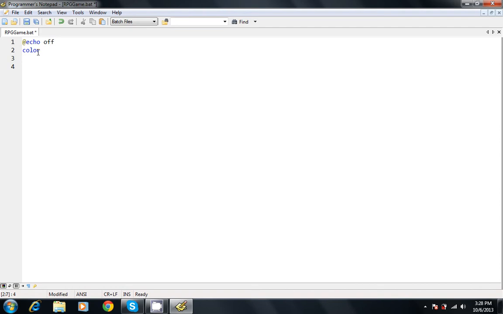But anyway, color. I'm going to do color 0F. That means it'll be white on black. But sometimes I do black on white, which is F0, and that's pretty fun to do also. Most of the time I do 0F because you can see it clearly with this.